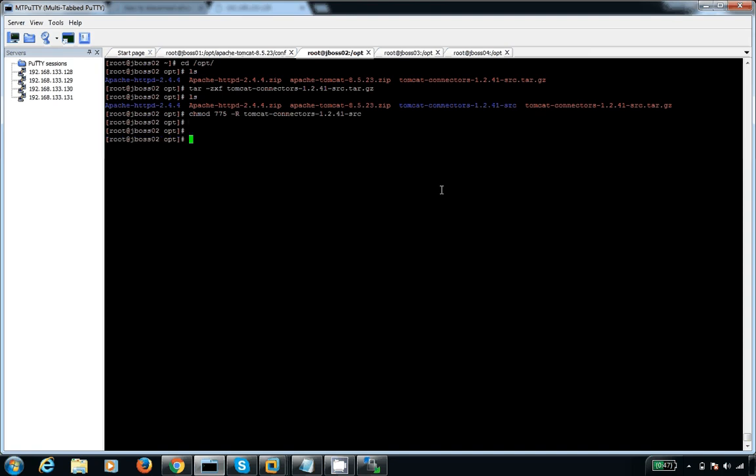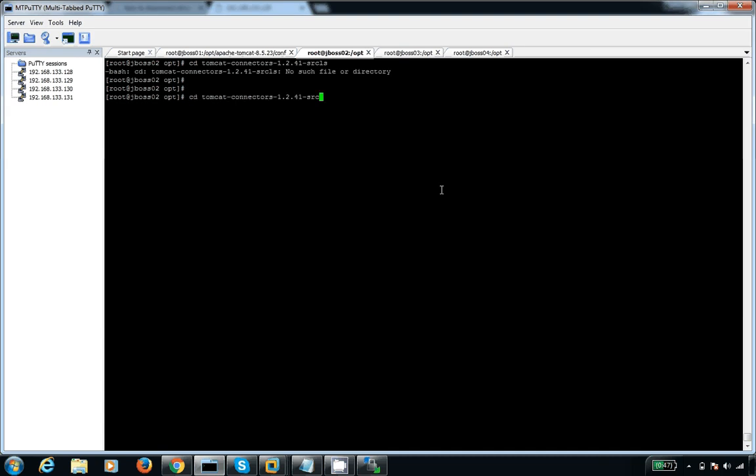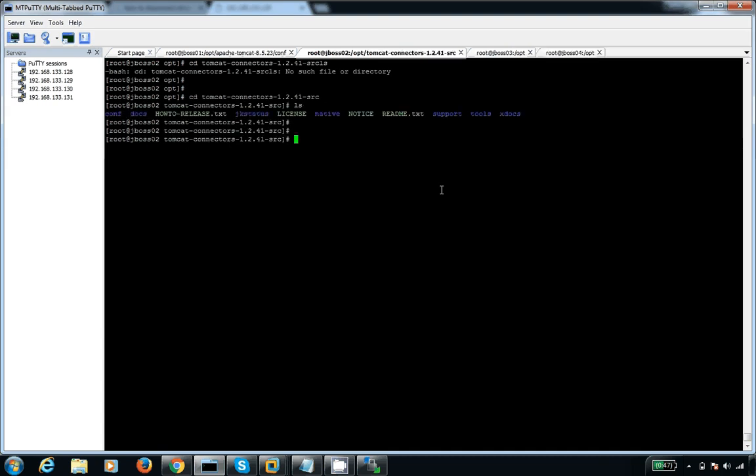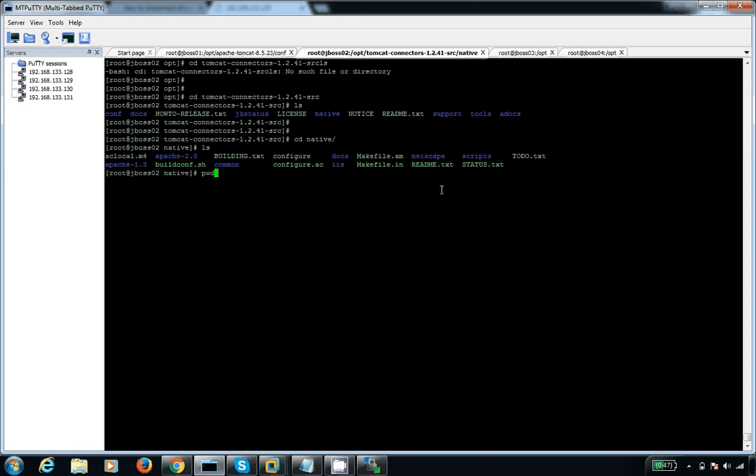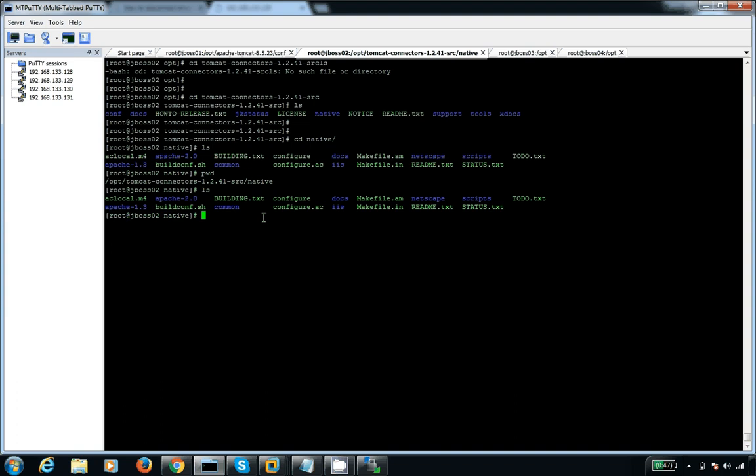Connectors. Okay, done. So, the folder, and go to the native folder inside this. So inside Tomcat connectors and native, here you need to build this. So here we need to execute this buildconf command.